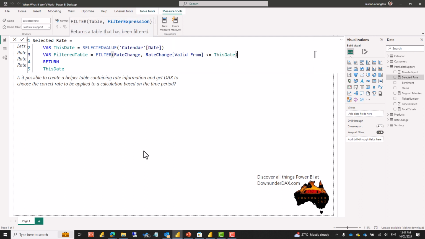Remembering that this date is the date that we're sensing inside the visual. Now, we can't change the return in this case to filtered table, and the reason for that is because we're in a measure, and a measure returns scalar values. But this new variable I've created, filtered table, isn't a scalar value, it's a table value. And a table value contains columns and rows of data.